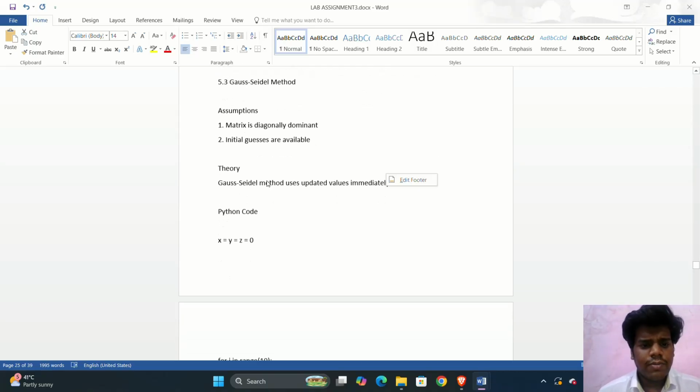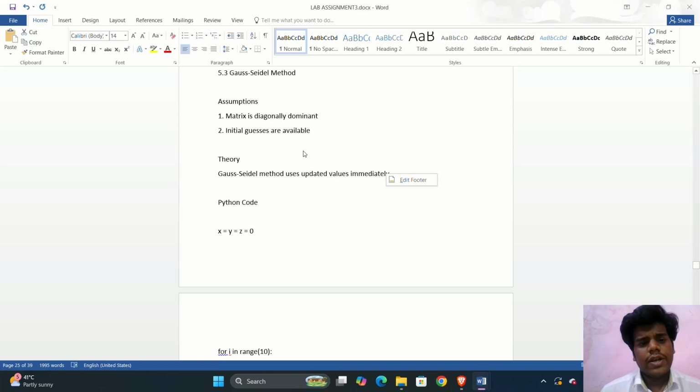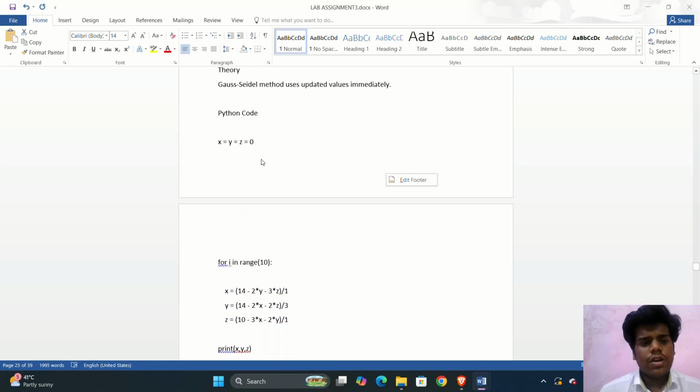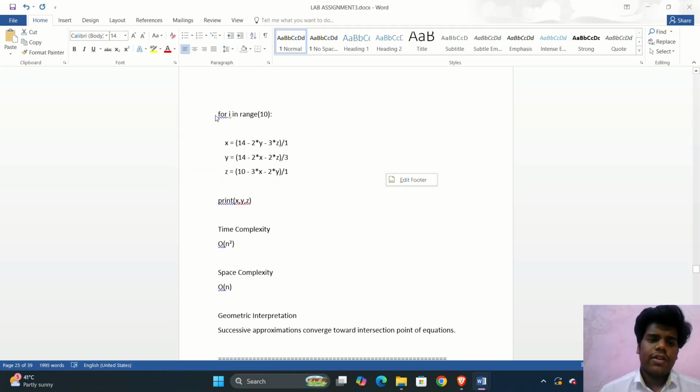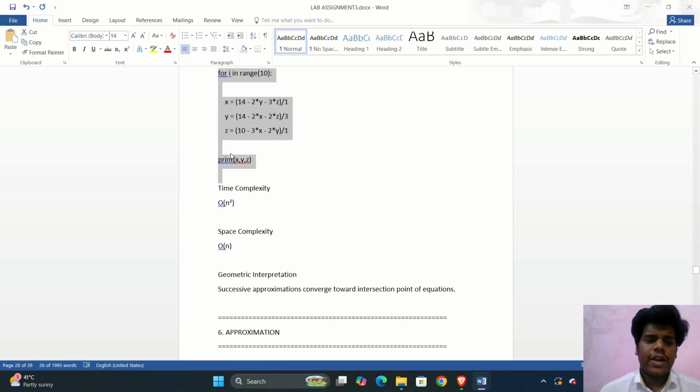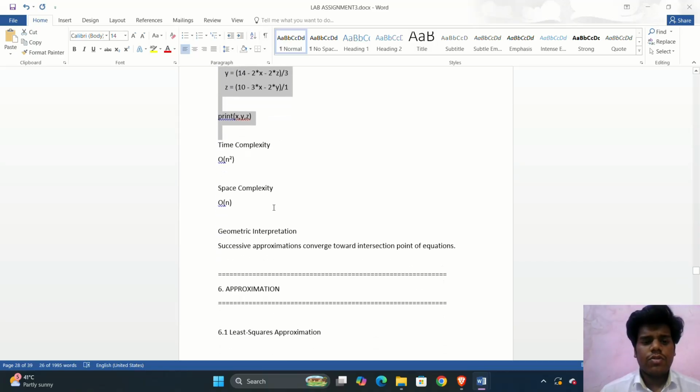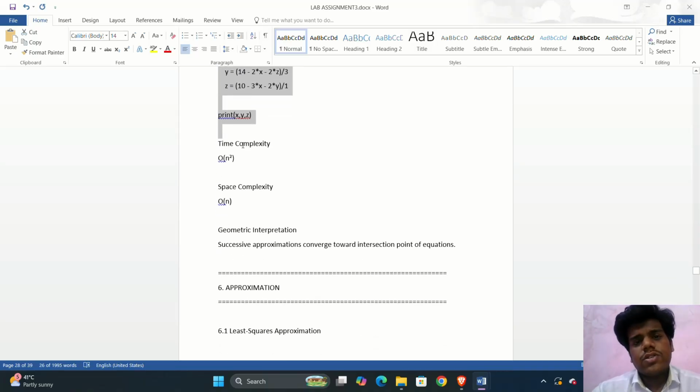Now Gauss-Seidel: the matrix is diagonally dominant and an initial guess is available. Now the Python code for that: x, y, z are 0, for i in range. We have that, you can compute it in that manner. We get and print the x, y, z values. Now time complexity is O(n square) and space complexity is O(n).